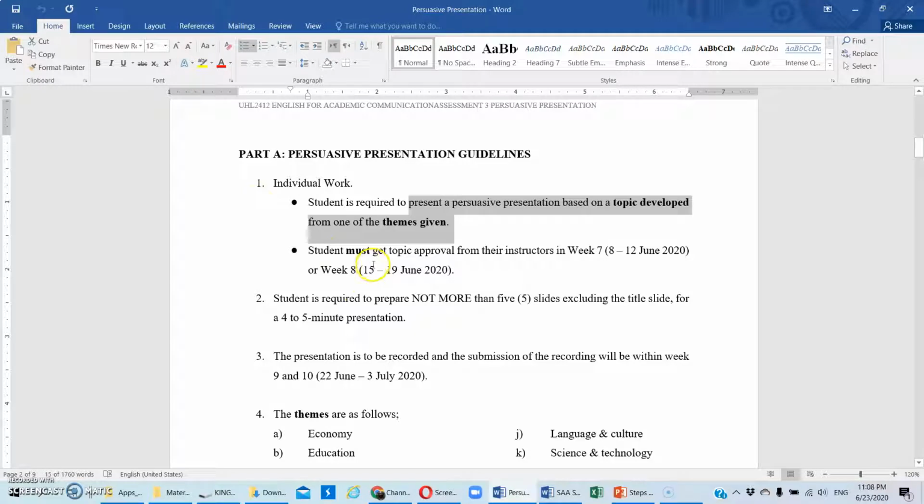Students must get topic approval from their instructors in week 7. We are already in week 9 and we are a bit late, but don't worry about this. Within this week, you should get your topic and then ask for my approval. Once it is approved, then you can proceed and record your presentation.